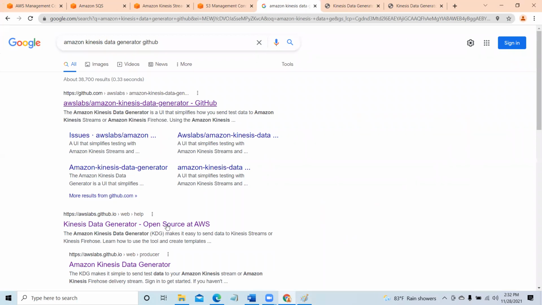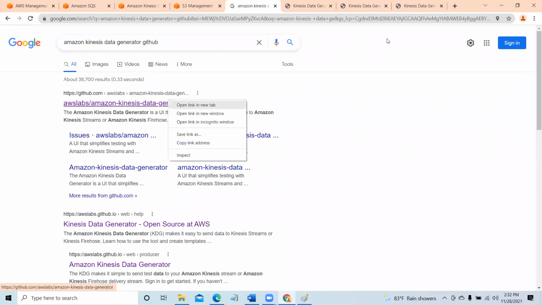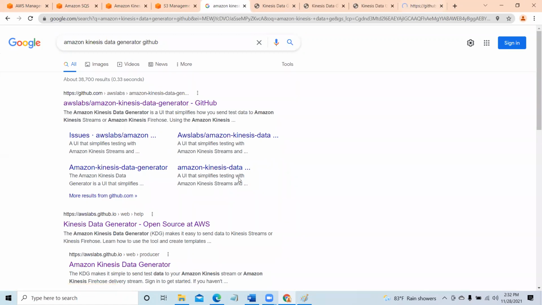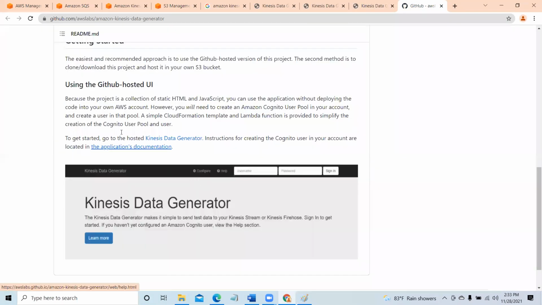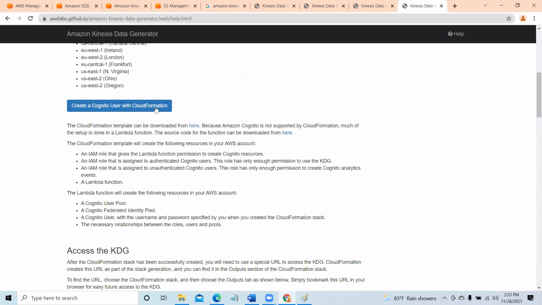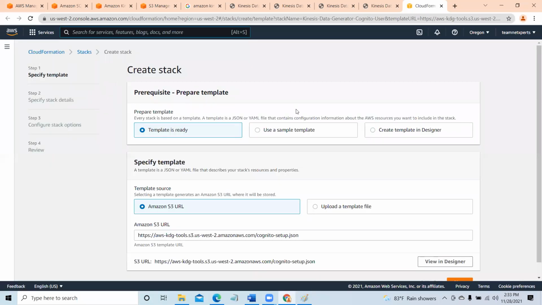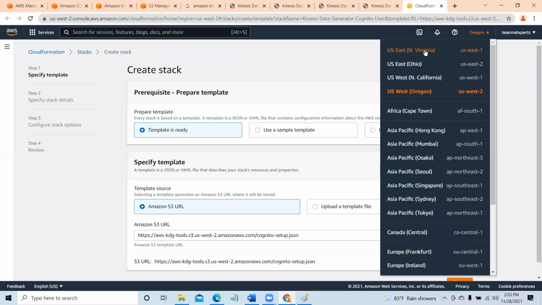These are free applications. Just go to the documentation and create the Cognito user with CloudFormation. Just create the login. Let me show you how to create the login. Here you have to choose these things.